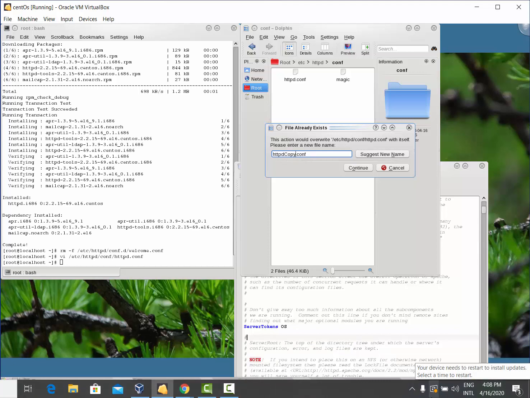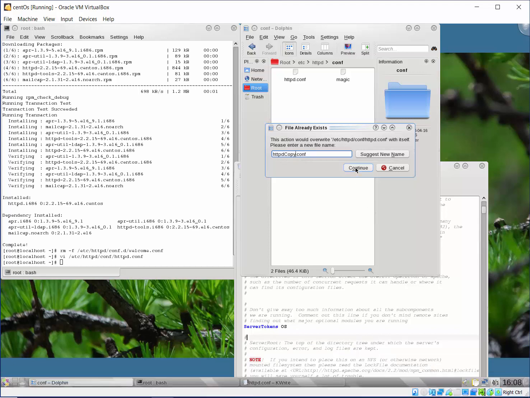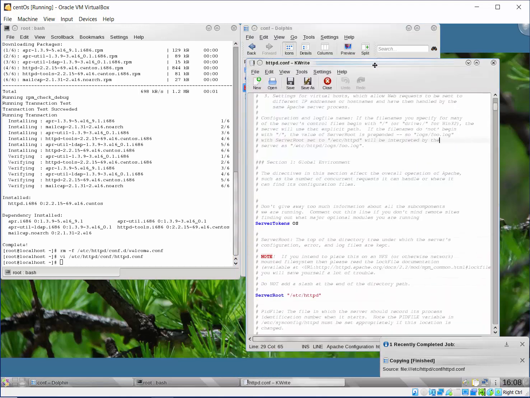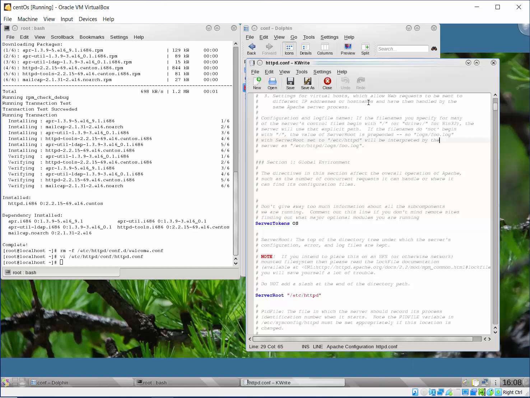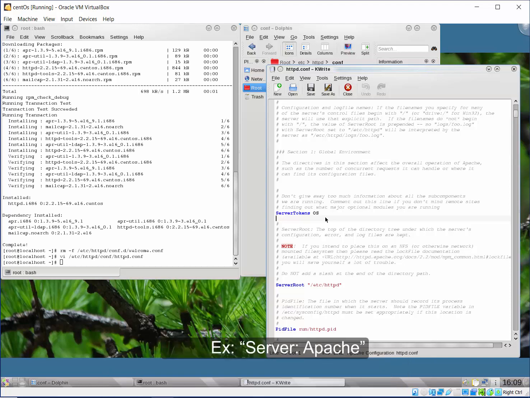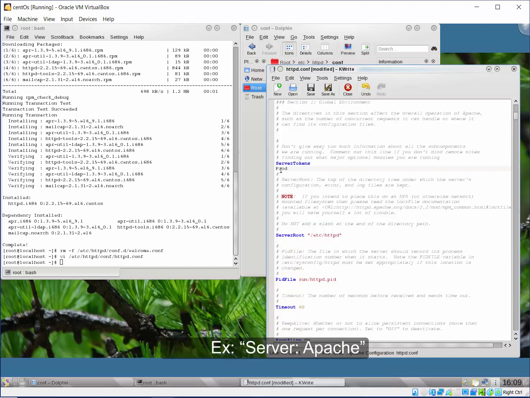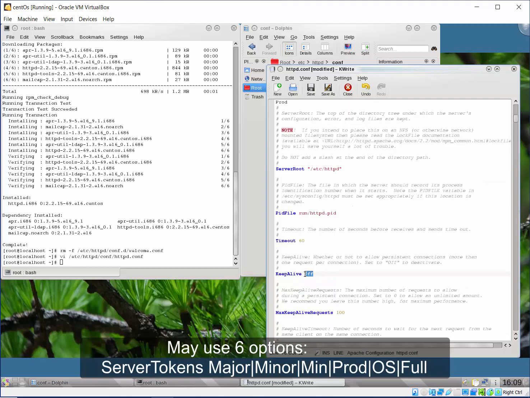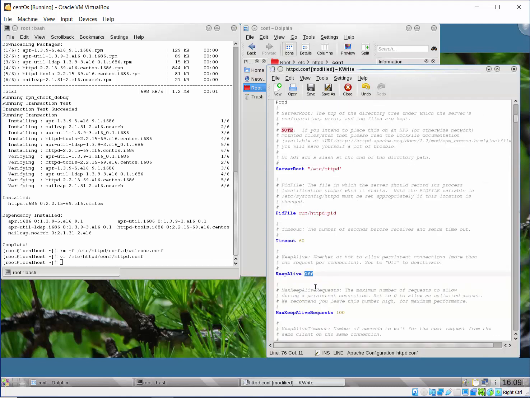Before editing, I'm going to back up the original file. I'm taking a copy of that file, and now I'm going to modify the lines. So here for the server tokens, I'm going to use prod because it will send the web server's name alone on a page request. There are 6 options you can use: major, minor, min, prod, OS and full. I'm going to keep alive on.